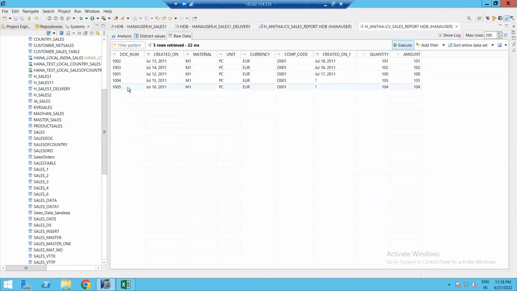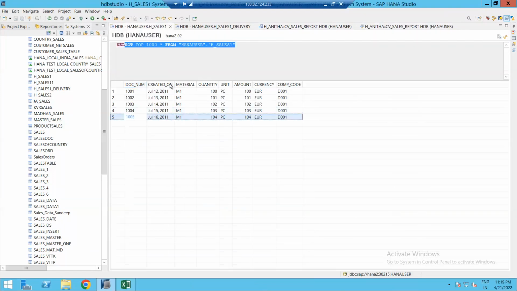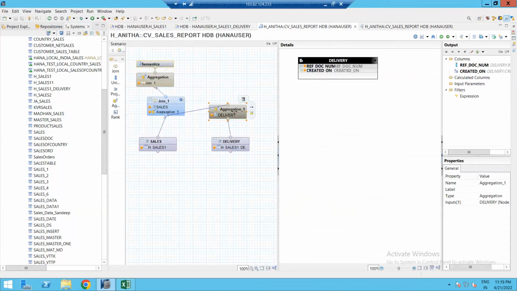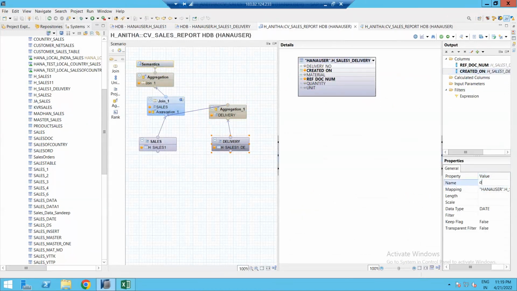Raw data. Now you see we have the same 5 records which are there in our sales data, and for 1001 I got the 17th as my delivery. Oh, okay. You see, the naming we have is wrong here. What I'm actually expecting here is delivery date. So in my calculation view, I need to change the column name. Before coming here itself, let me change this name from created on to delivery date.